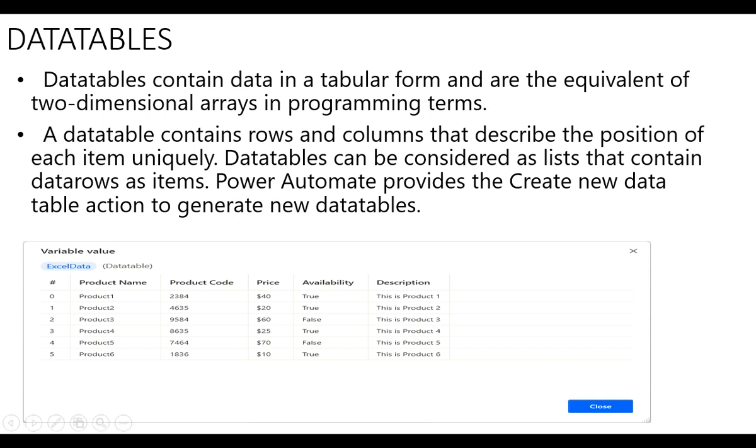And the Power Automate Desktop tool provides the Create new data table action to create new data tables. So this is an image of a sample data table. Here we have this kind of multi-dimensional array. So here we have the column names, and then we have multiple rows, and then we have values corresponding to each of the columns.